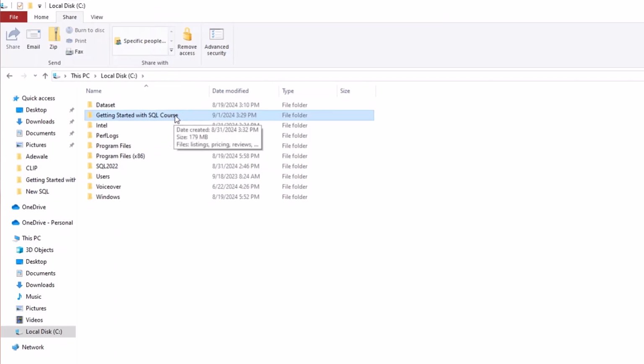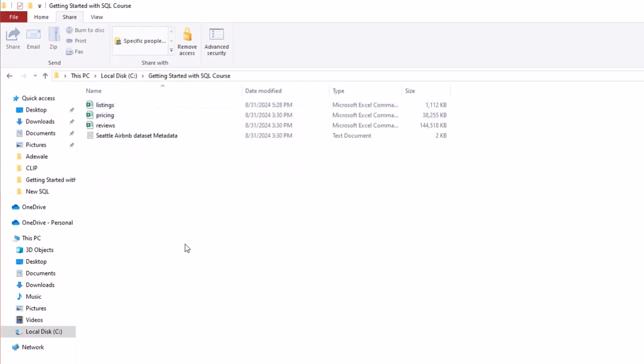Just download, unzip it, make sure the name is the same as what I have as mine, and paste it in your C drive, because we'll be reading the data from our C drive. That's why I said you should make sure that the name is the same as the name that I have on my C drive. Once you open the folder, basically what we have in there is listing, pricing, and review, and then the metadata, which is basically the 3 data sets that we need.